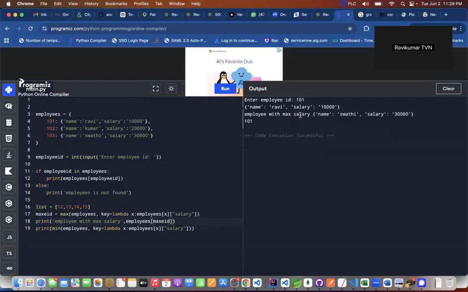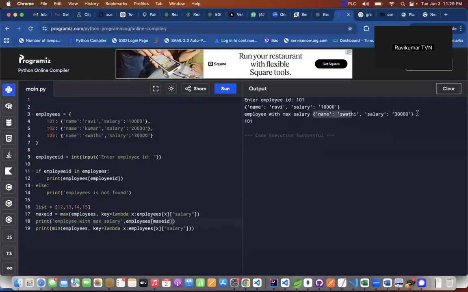See now, employee with max salary. So this guy has the max salary. Actually, when we say dot name, it should print this one, like max salary Swati should print when we say dot name. Maybe I'm not sure why it is not printing, but that's not a question now because our target is just to print the employee who is with max salary.